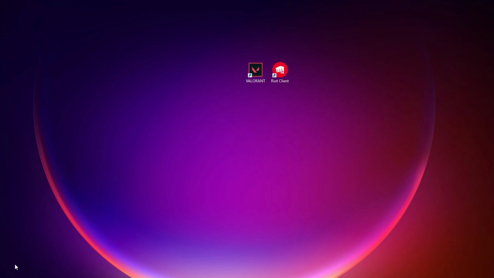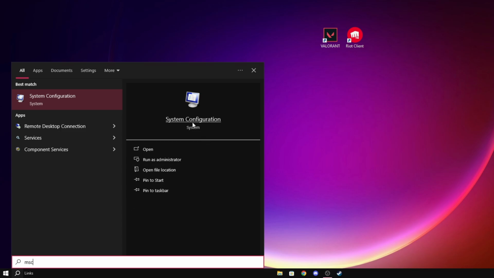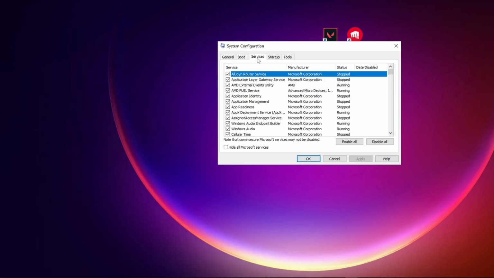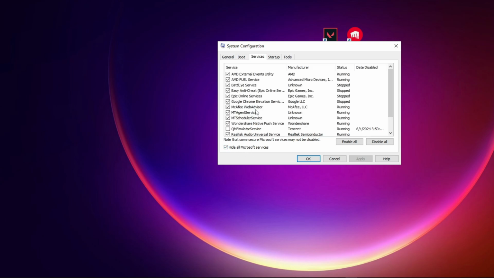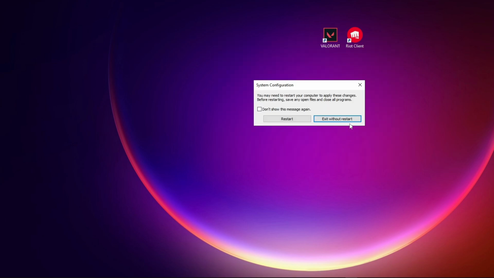Now we're going to search in Windows once again. Search for MSConfig, and here we have System Configuration. Once it's opened up, you can click on Services, and now search for VGC again, and make sure that the box here is ticked. If it's unticked, click on it to tick the box, and then click on Apply, and then click on OK, then just close this.